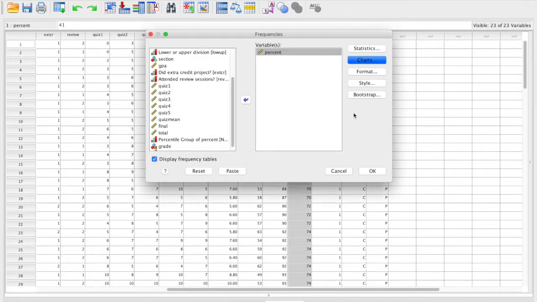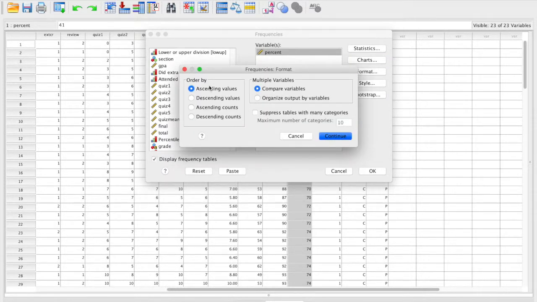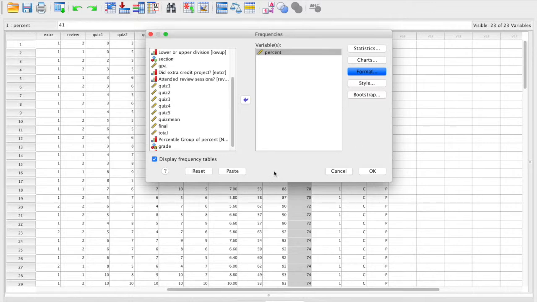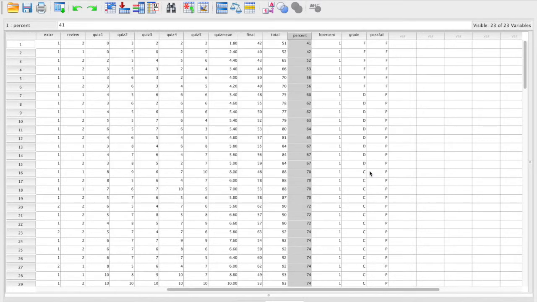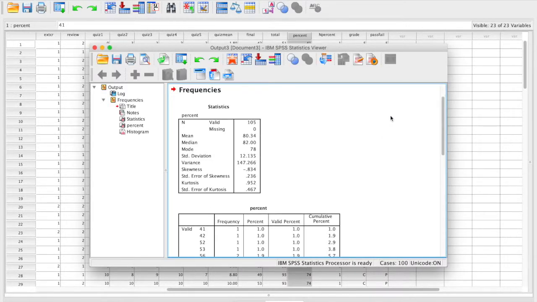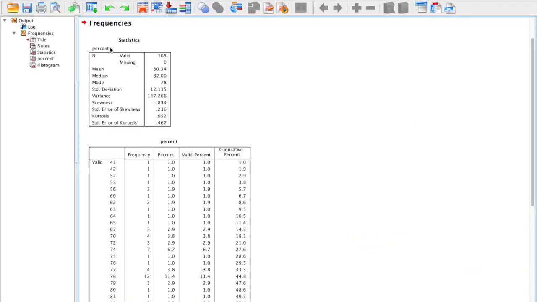Then you press continue. And in the format menu, this allows you to choose basically the order of the table that's going to pop out from SPSS. For now, we'll leave that as default. Then you press OK, and SPSS will give you this output.